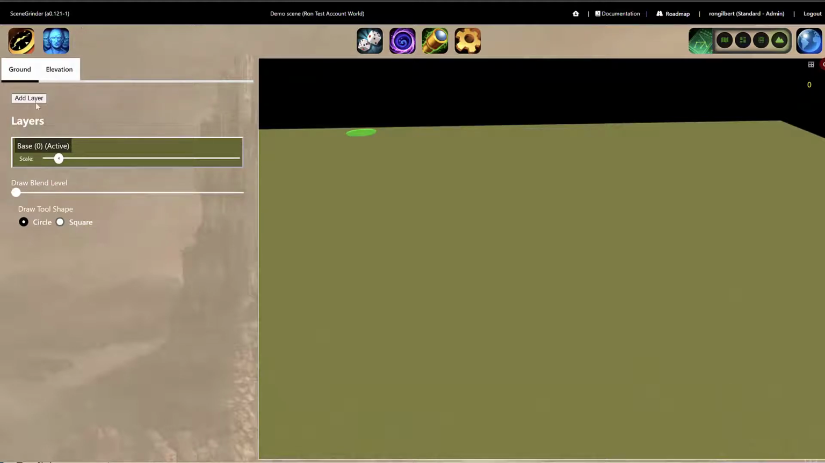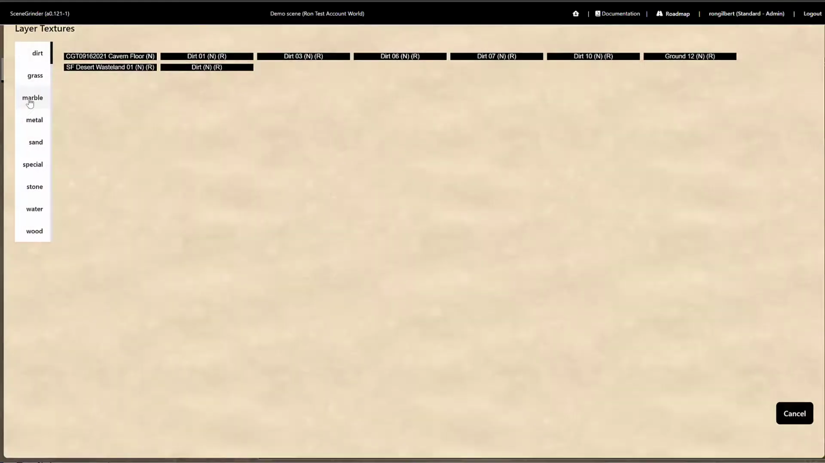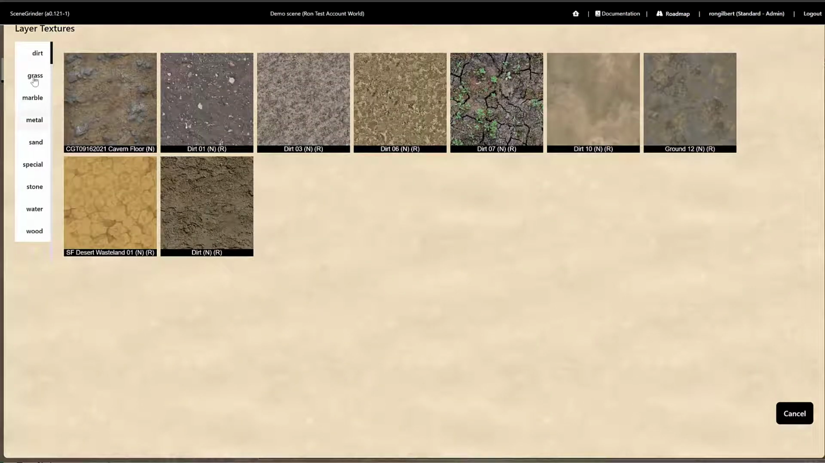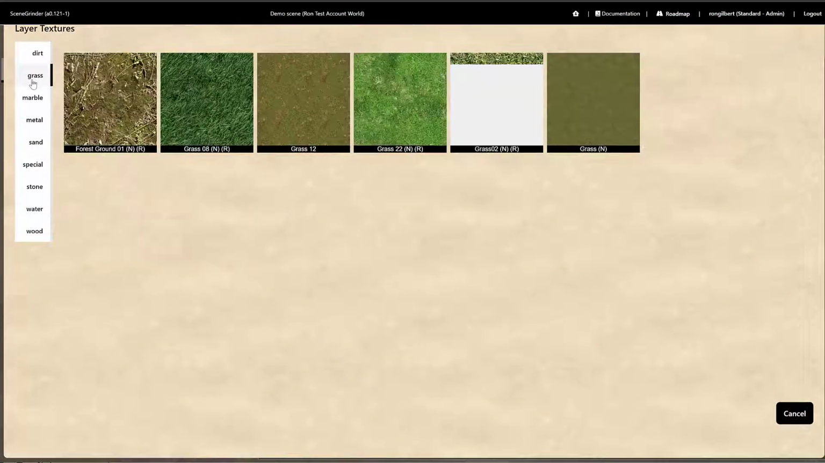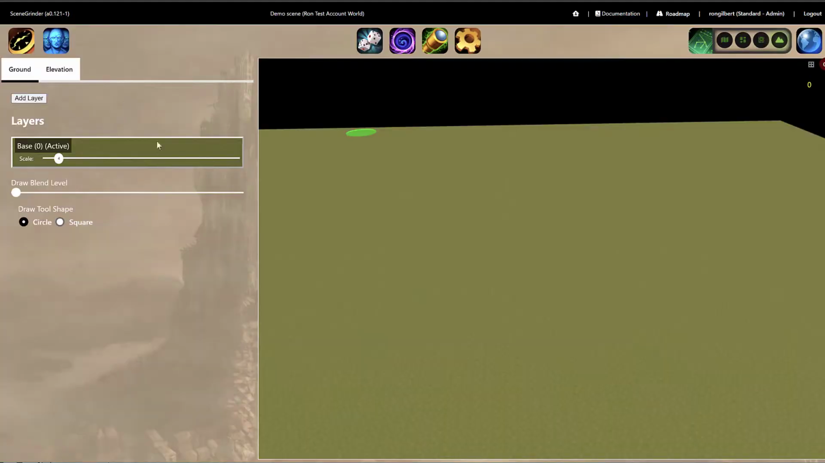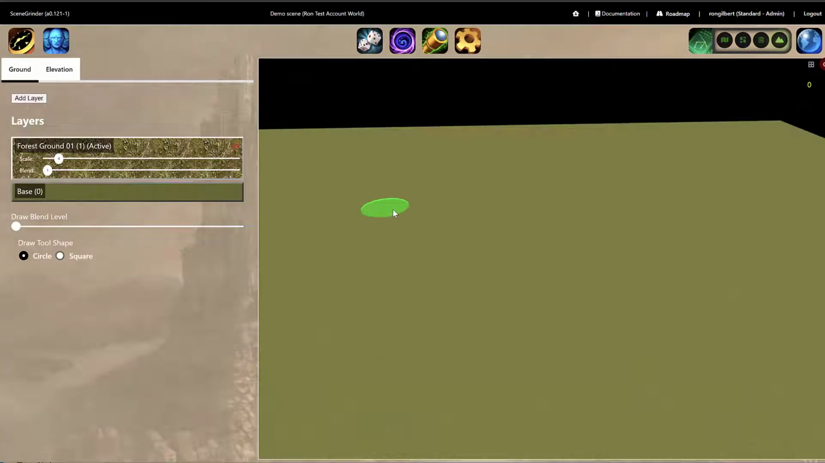Starting with ground, you've got an add layer, and everything's always going to start with one layer called the base layer. So I'm just going to go ahead and add a layer, show you how this works. And I'll go ahead and choose grass. You can see we've got a whole bunch of different options. We'll be adding a ton more options as we go along. So I'll choose forest. And one thing you notice as you start painting, okay, you've got the layer showing over here. You can start painting.